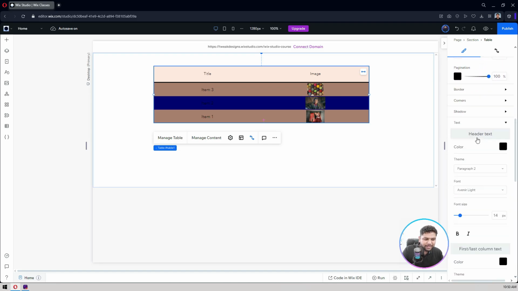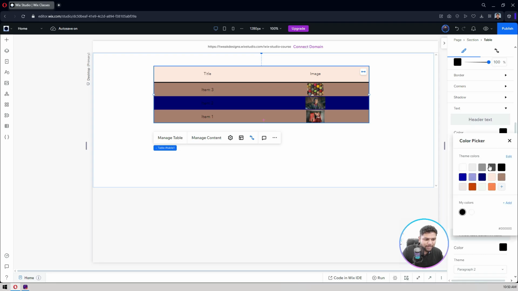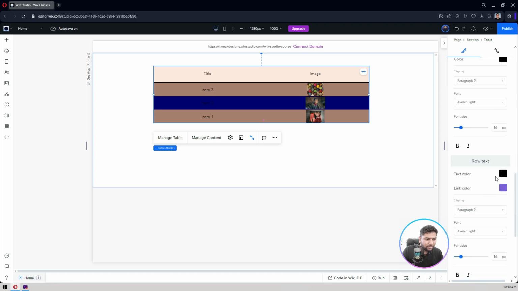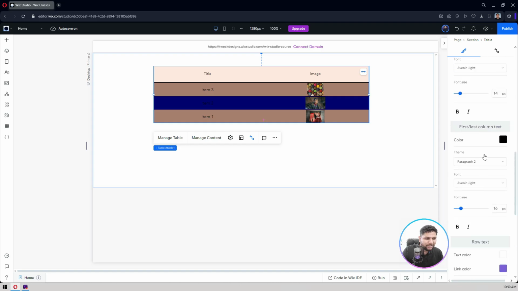You can change the text color from here. Right now it's black, let's make it white. It's for the header, sorry, I'm really sorry for that one. Let's keep it black. And for first and last row text color, it's black. Row text color, let's make it white. Here link color, you can change it, and this one, let's make it. So now look at this.